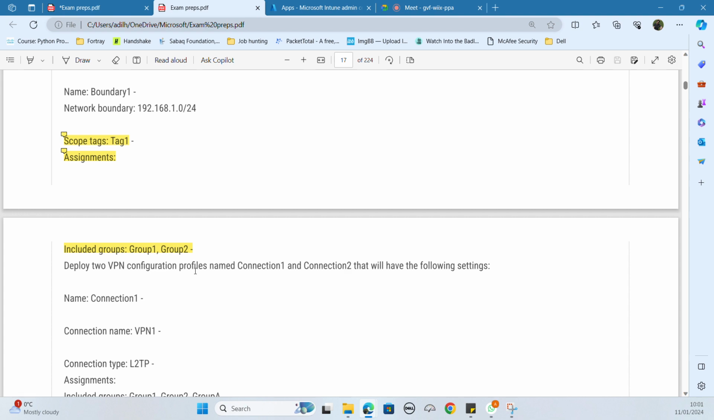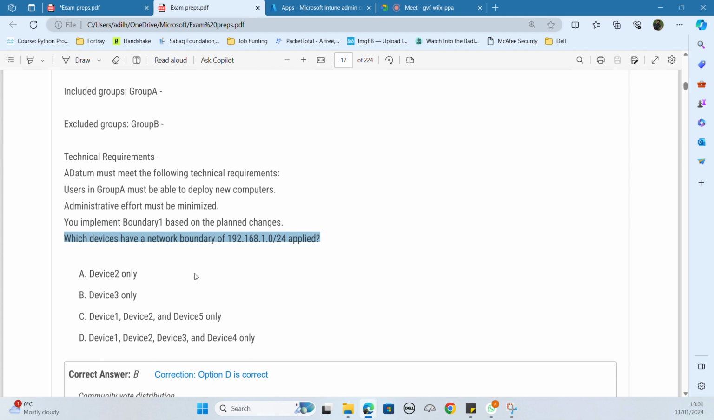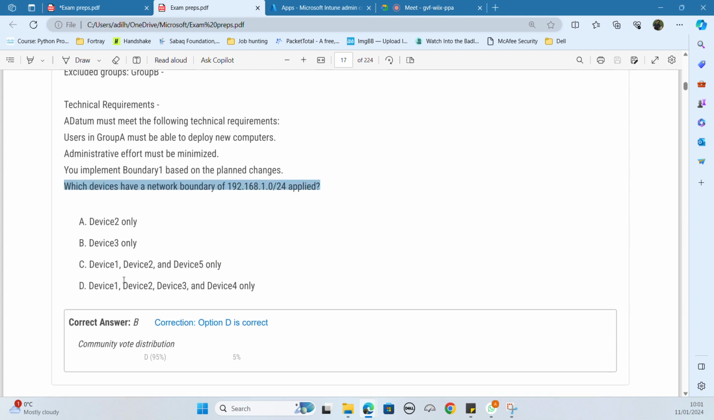I think that was very simple, easy, right? It's device 1, device 2, device 3, and device 4 only. It's simple, we just have to look for the groups. That's it. So like I said, the tricks I told you.